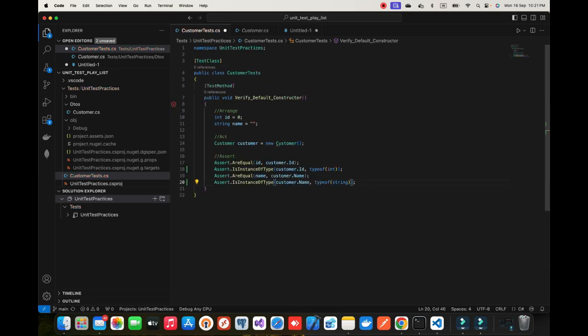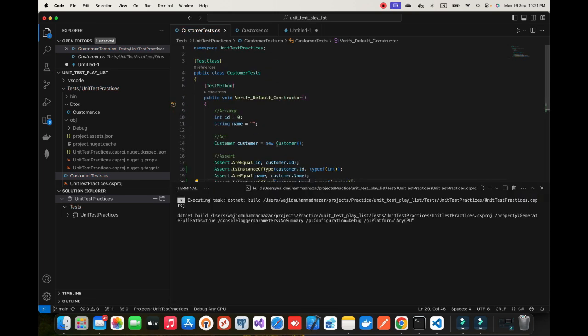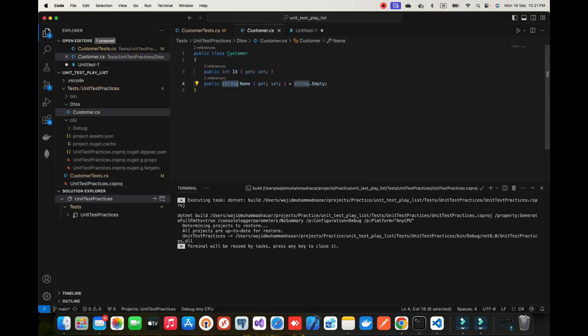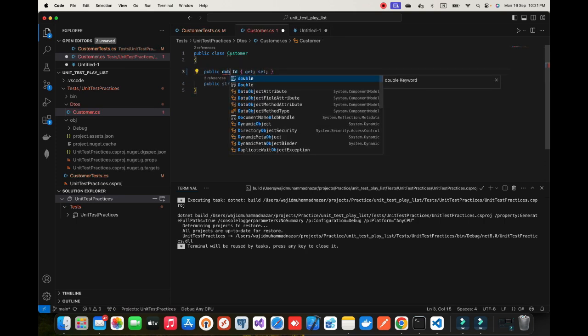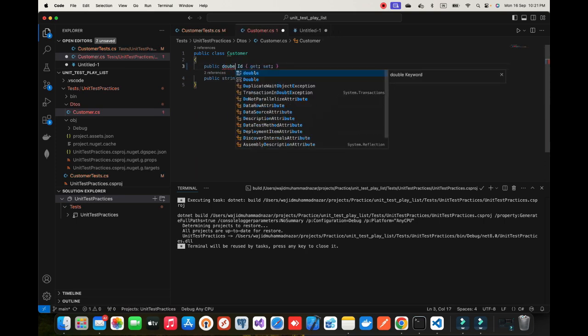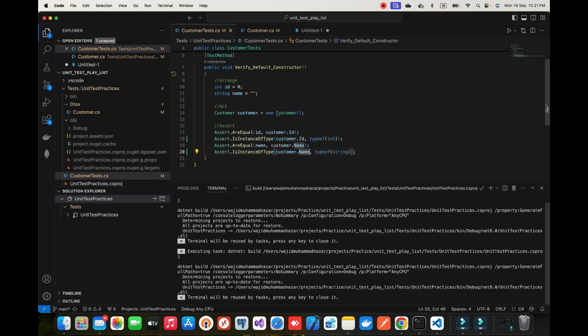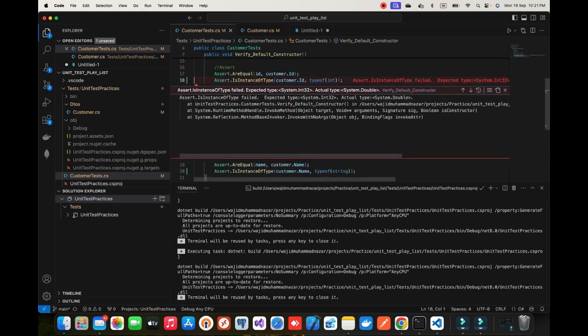If you run this unit test, it should pass. As you can see, the unit test is passed. And let's change this one to double. If we run this unit test, it will fail and it will say that the expected value is int, but actually the data type is double. Now let's revert the changes.